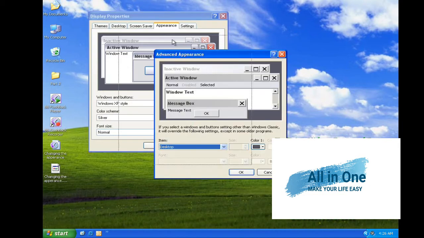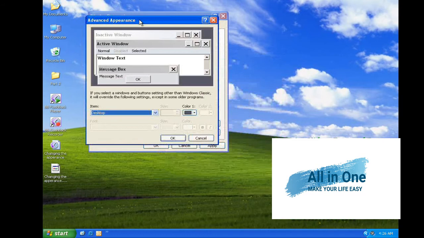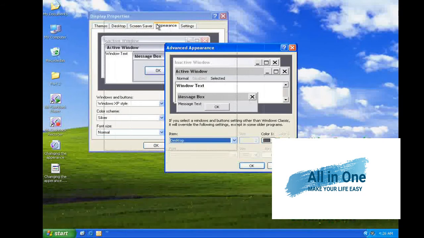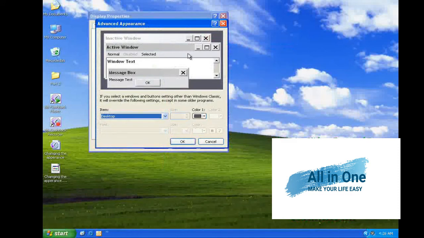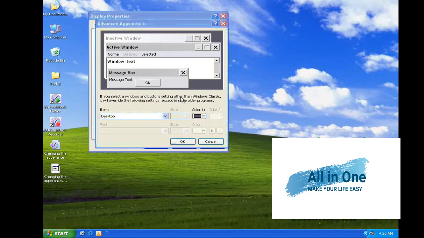This is the advanced appearance of what your Windows theme would look like. This is more of an advanced version of the same thing that we were looking at earlier, but you can go into more detail while making changes in this particular screen. Right now it's at changing the color of the desktop.